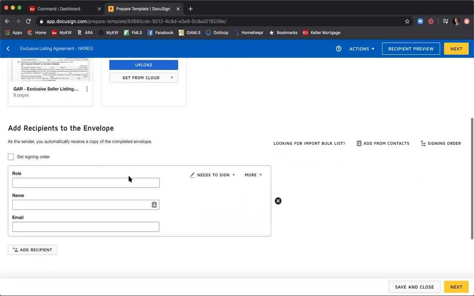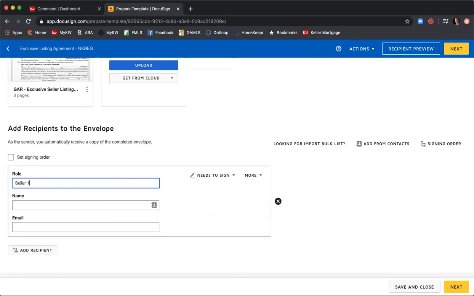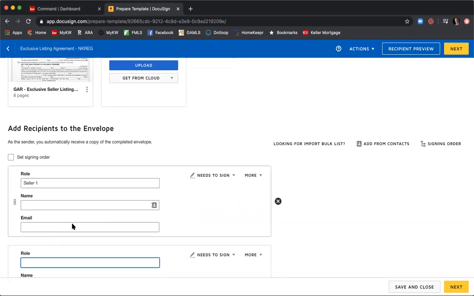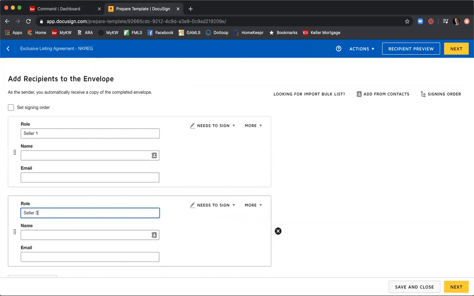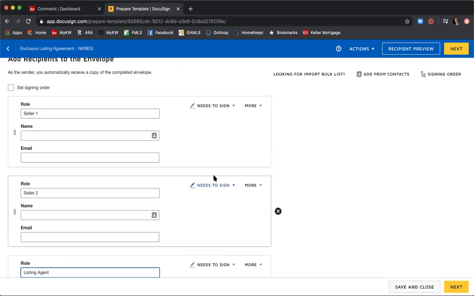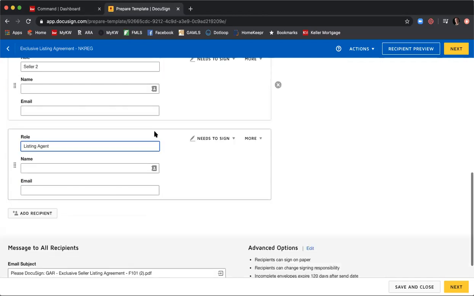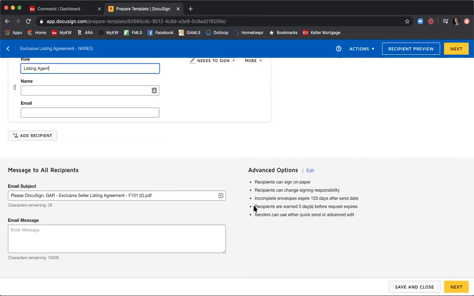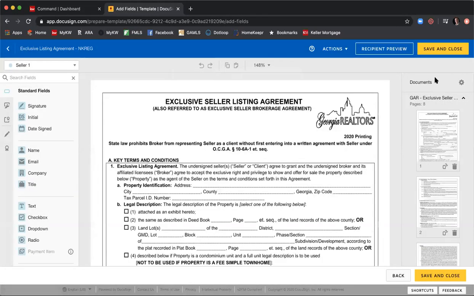We'll upload that. Again, we'll have roles, so we'll do seller 1, seller 2, excuse me, and then listing agent. So these are going to be our main roles. You can go ahead and set signing order here. I wouldn't recommend doing that, just because you can adjust that in the envelope before you send to a client. And then at the bottom, we have our pre-populated message, which we don't need to edit. And then we can click next, and this is going to put us into the exclusive listing agreement.